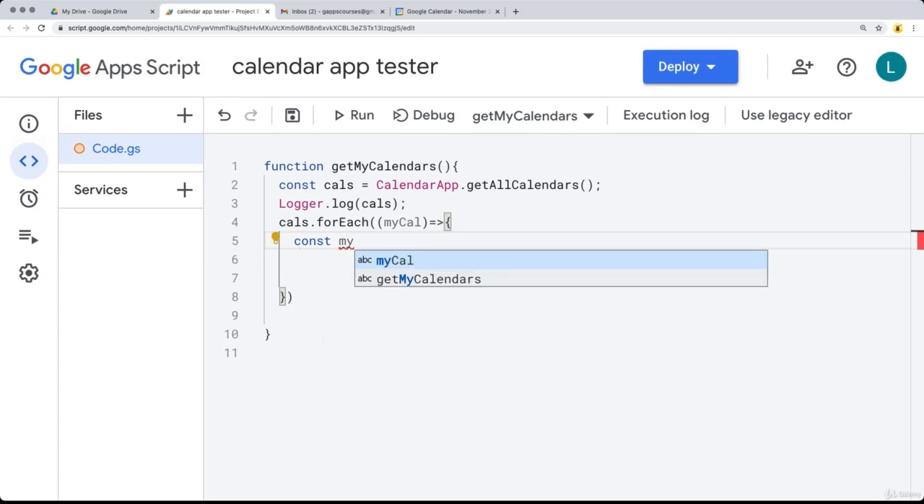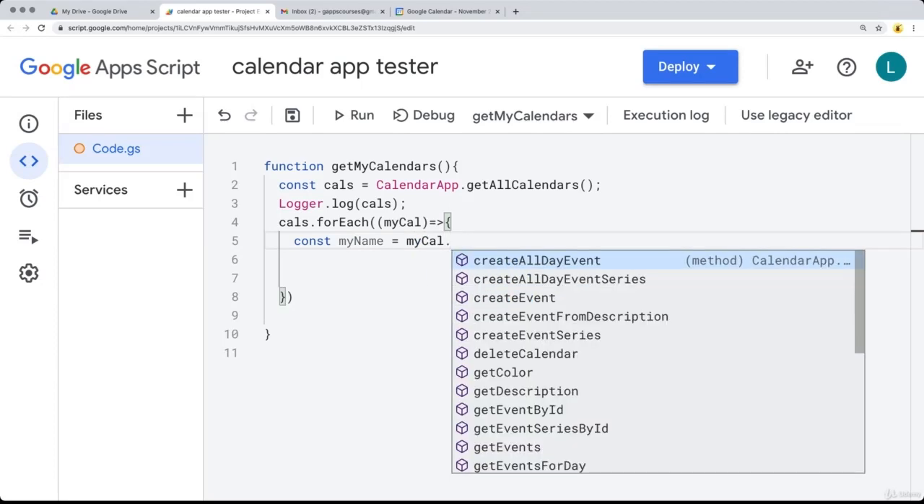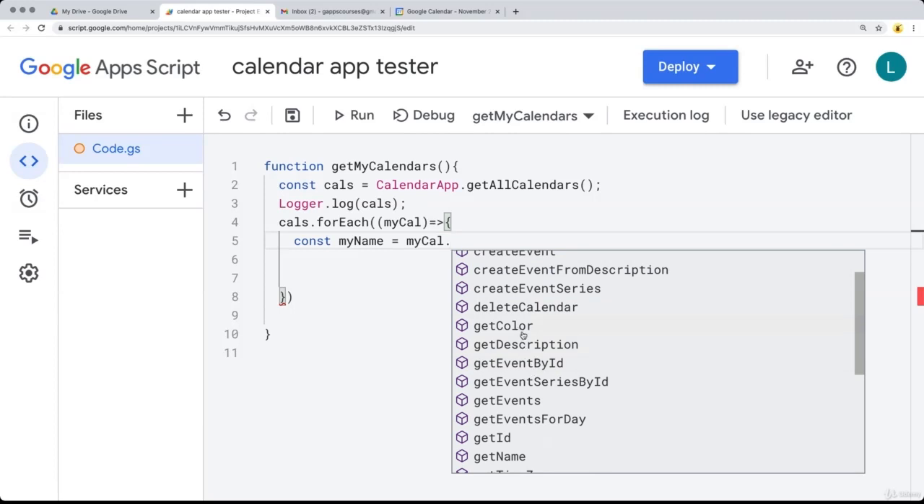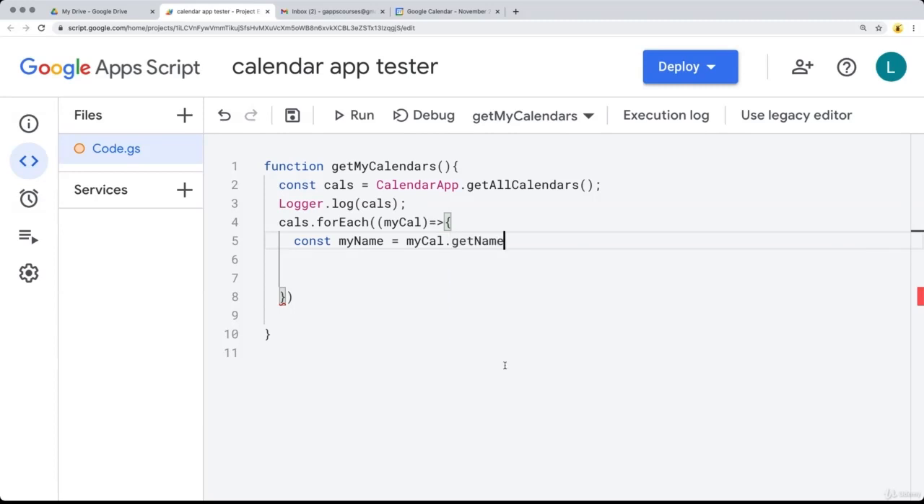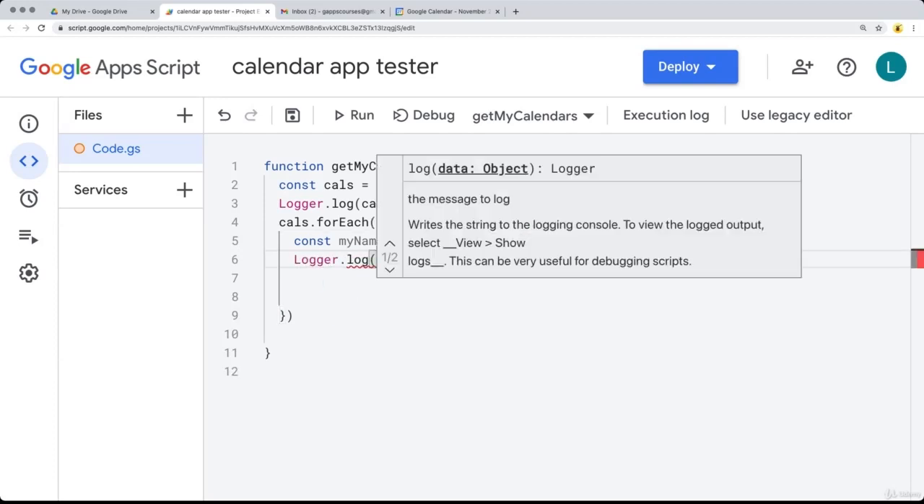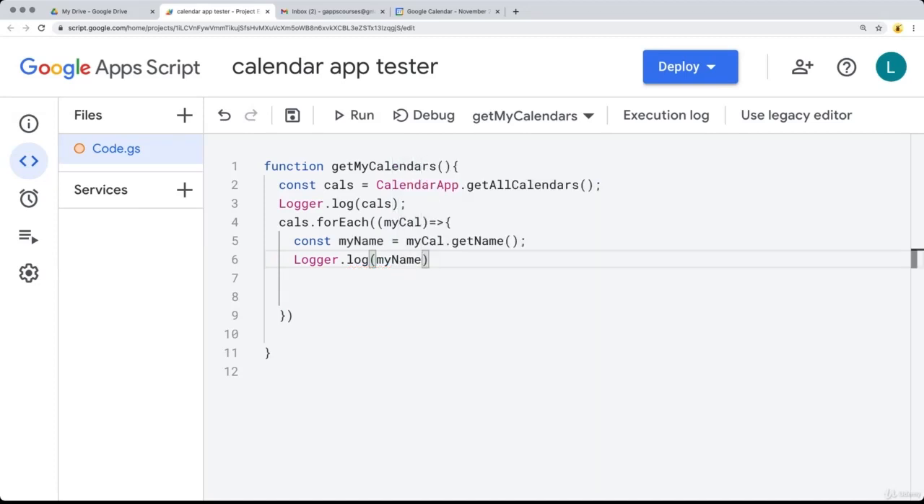So let's select the calendar object, and each one of these calendars is going to have a length as well as a name. So just get the name value, and we can get that from the mycal object. Within the calendar itself, we have the option to create day events, create day series, create events. We can also delete the calendar entirely. We can get the color of the calendar, description, so that's all available. And the one that we want is the name of the calendar. So as we're looping through each one of the calendars, we want to return back the name of the calendar that we're looking at. And it should return back all 6.